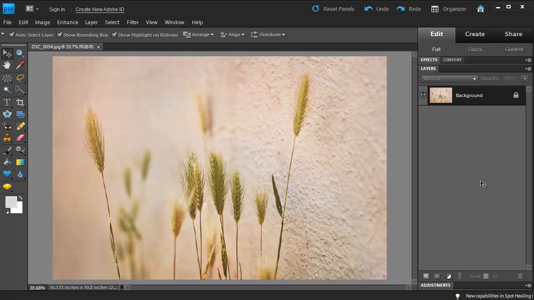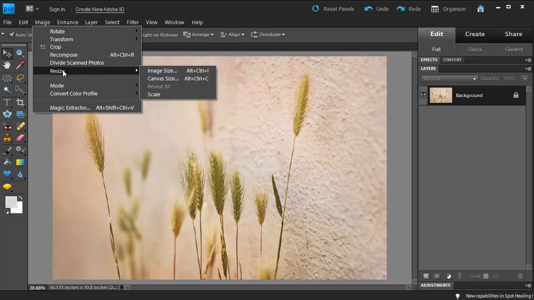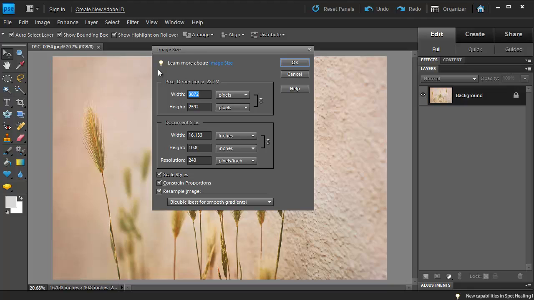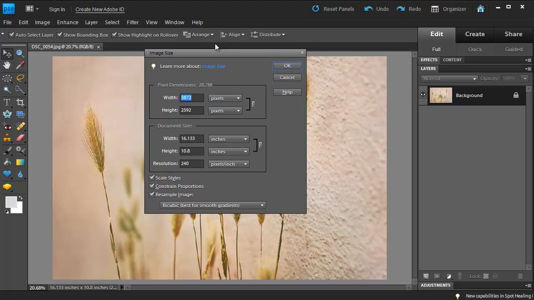So to start off with, I have my photo loaded into Photoshop Elements, and we'll first go up to Image, Resize, then Image Size. And what this does will bring up a dialog box where you can change the size and the resolution of your image. To start off with, we want to uncheck Resample Image. And this will allow you to type in the width or the height that you want your photo to be.